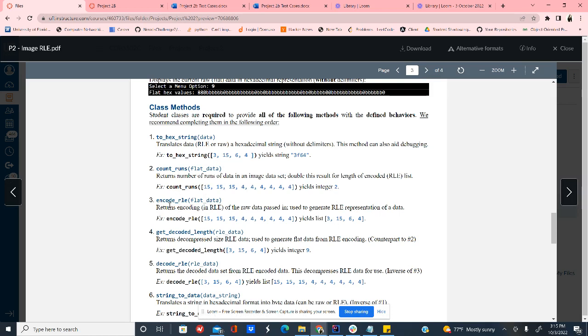Then the third method is encode RLE. This will convert a flat input data, which will basically have duplicates of unique characters, to RLE data. RLE data will have the count of duplicates of each unique character. So for example, over here, the unique character is 15 and the duplicates for this character are 3. So the count is mentioned over here, 3, and the unique character is 15. Same goes for the unique character 4.